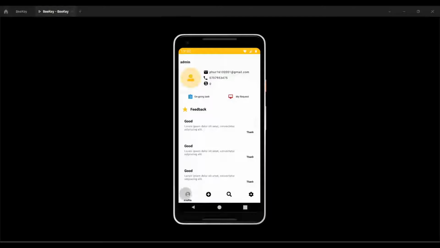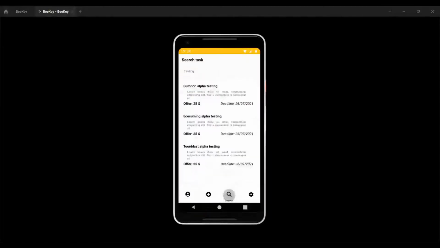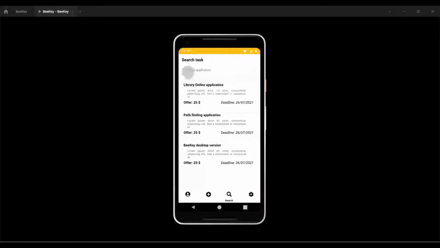To search for a new task, we easily click on the lookup icon on the bottom bar and select the suitable category we want to take. For example, I want to take a task of desktop application development. So I just click here and it will list the tasks in the pending status.